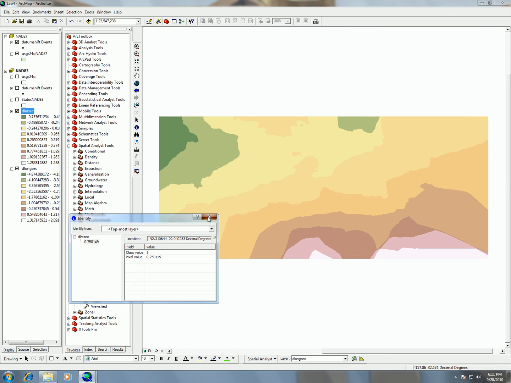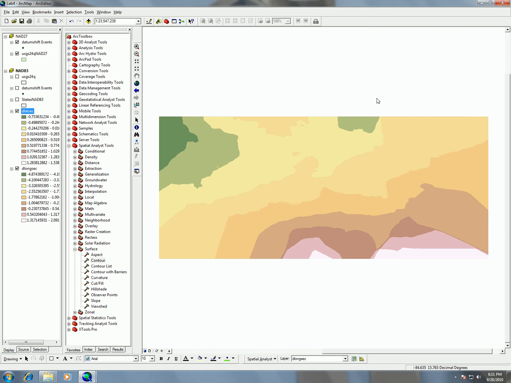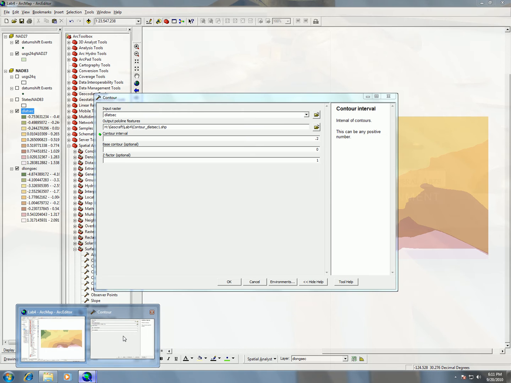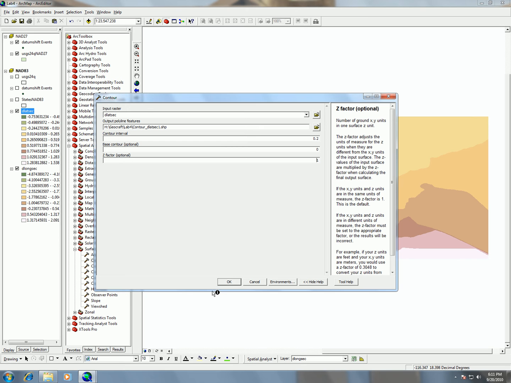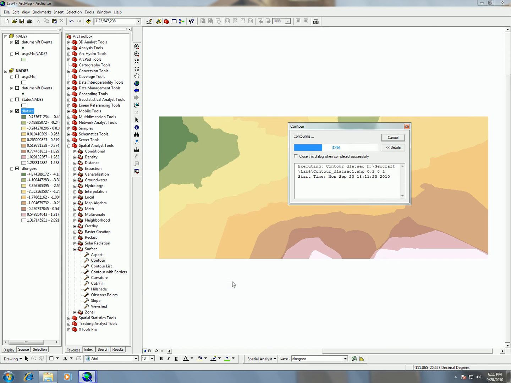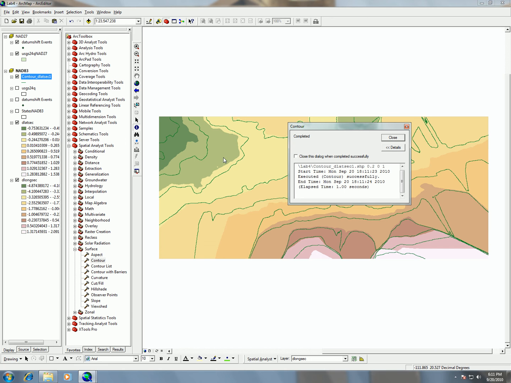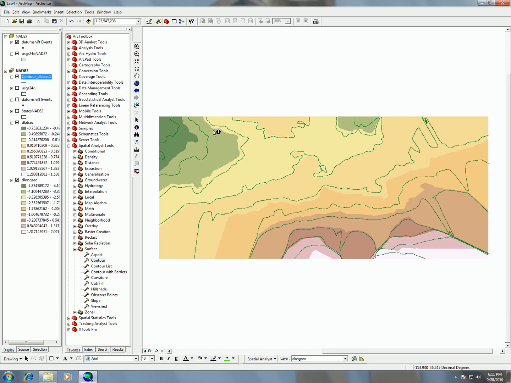So if I go back to my tool and I have everything set up right, and then I hit OK, it's going to end up making my contours, and you can see now I have contour lines that have been added into my map. These contour lines are going to be the 0.2 seconds datum shift.